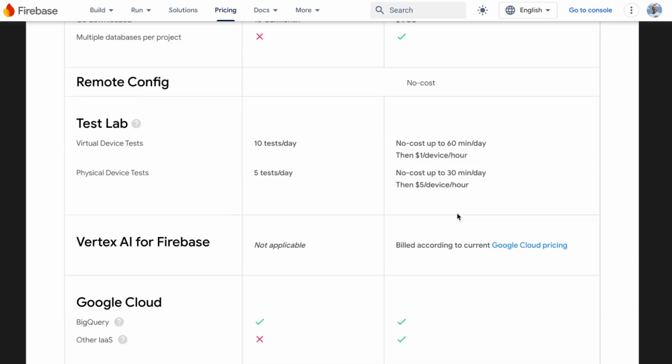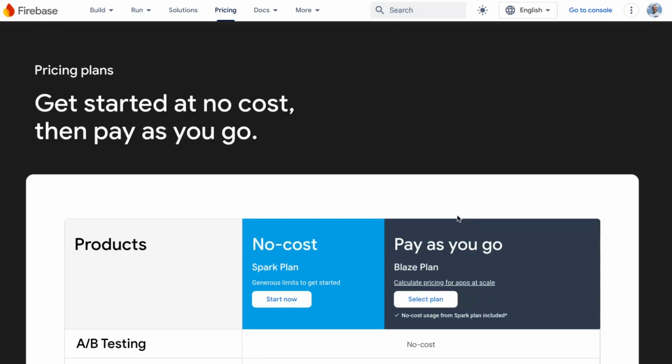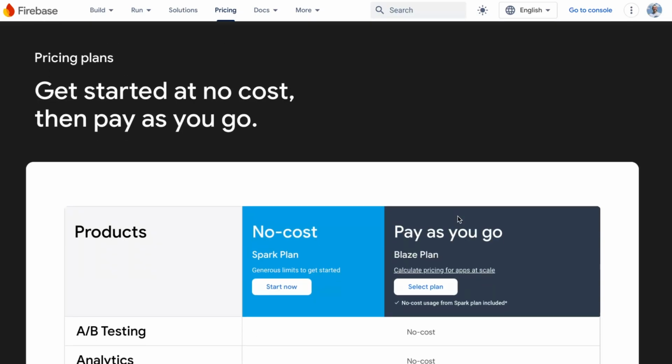So I definitely recommend you to pay as you go. If you are ready to start with Firebase, just simply create, and after that your price will be automatically calculated for you. So basically, this is the best way to get the price on Firebase.